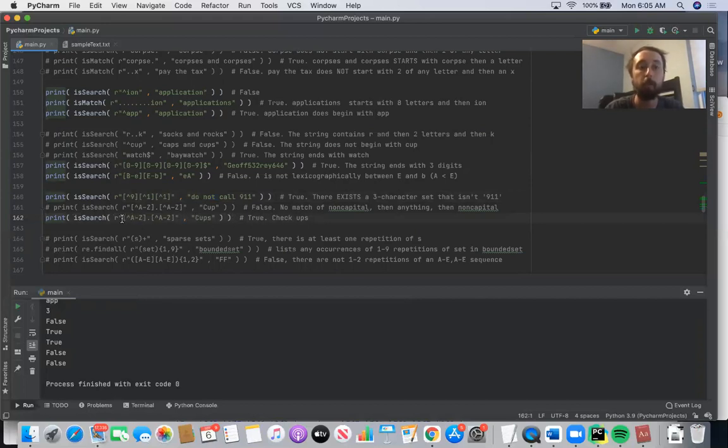But then you have basically anything that's not a capital letter, and then any letter at all, and then anything that's not a capital letter. Well, then think about ups, right? So lowercase u, lowercase p, lowercase s satisfies that.